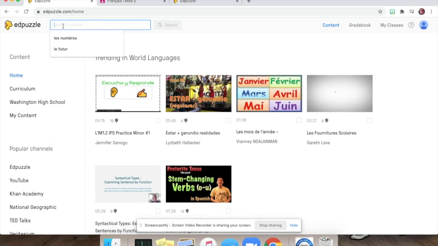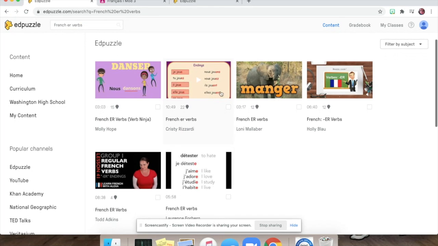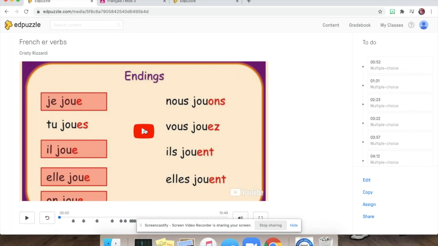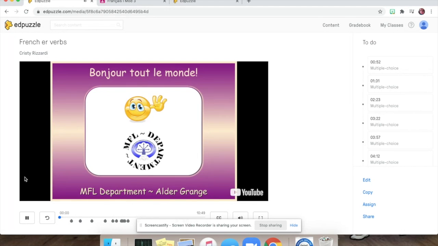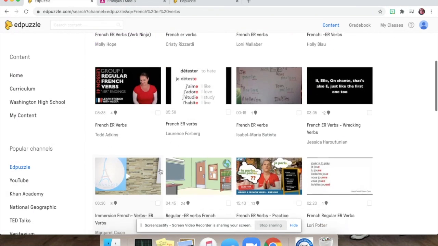In the Edpuzzle screen, you can go up and you can type anything, you can search for anything. And so here I searched for some French ER verbs, which we just finished. And I can find some different Edpuzzles that are already created. And so I can listen through. There's already questions embedded at the bottom. I didn't love this one. And so I went back to the drawing board and looked a little bit more.